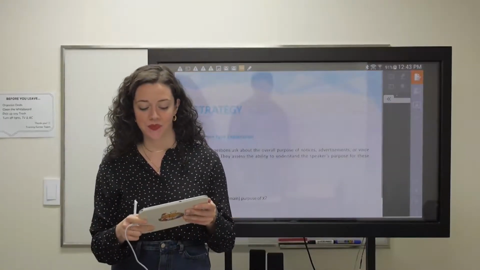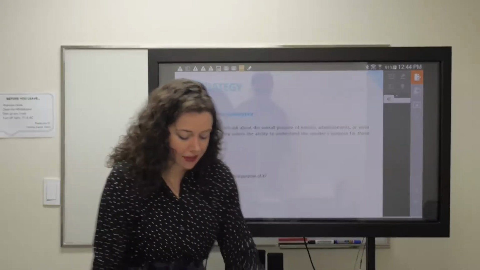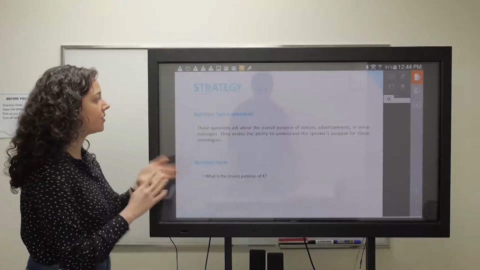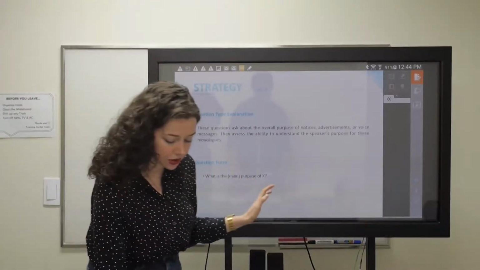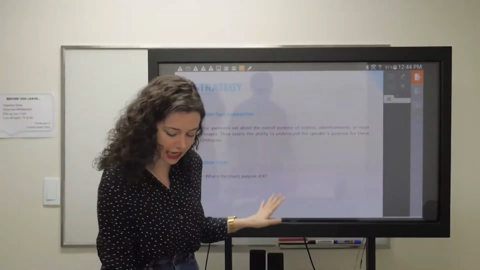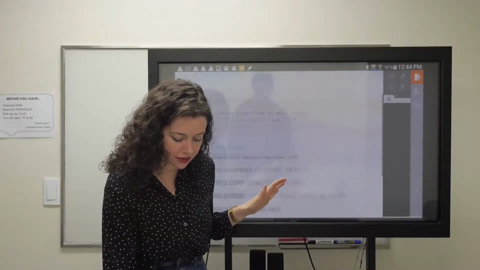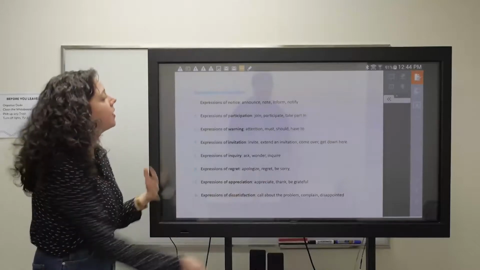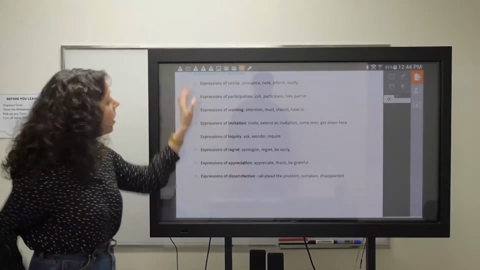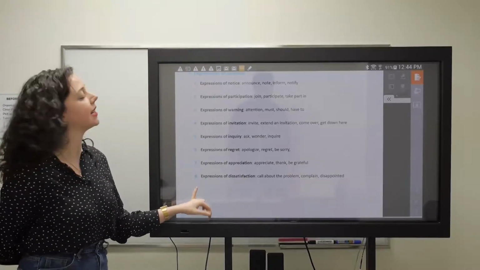Okay, so we now have a strategy that looks at purpose questions. Okay, so we were looking at main topic, main idea before, and now they're learning about main purpose because these questions are quite similar. So again, you'll go through the strategy with the students, break down the different expressions and the different steps with your students. There are a whole bunch of different expressions that are included.